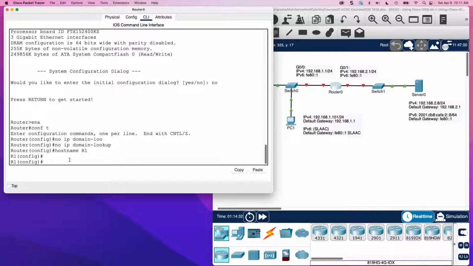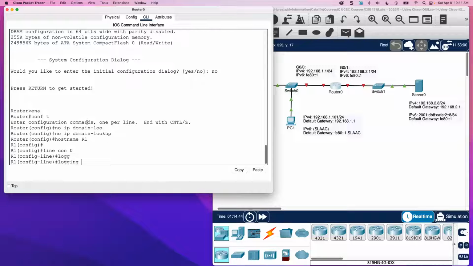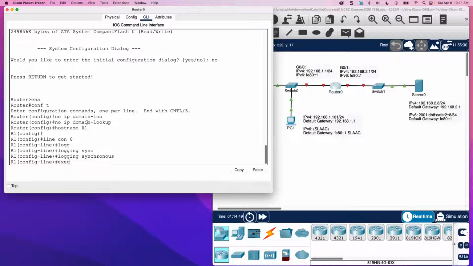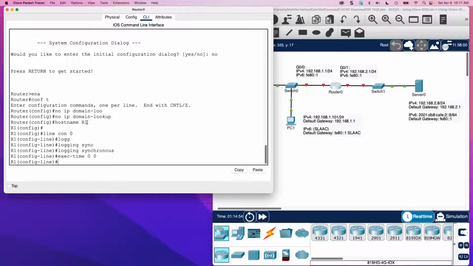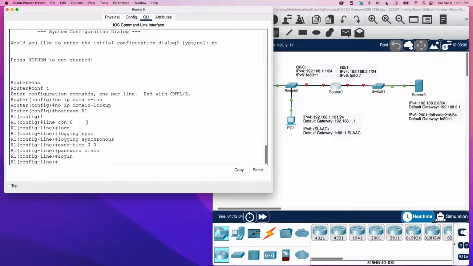Let's configure the console port, line console 0. Similar type of commands. I'm going to do logging synchronous. I'm going to do exec-timeout 0 0. I'm going to do a password Cisco. Login. Give me a login prompt, and there we go. Okay.